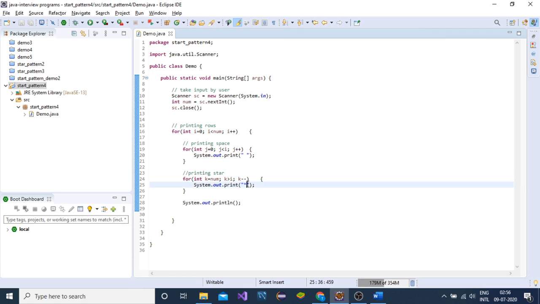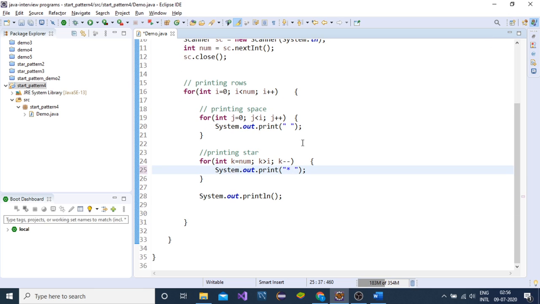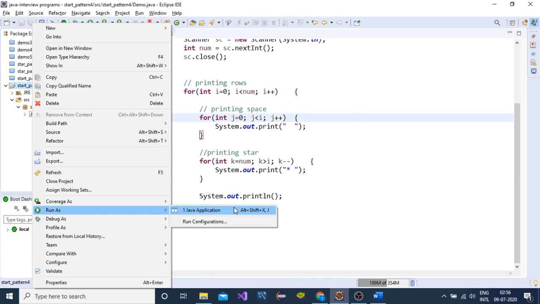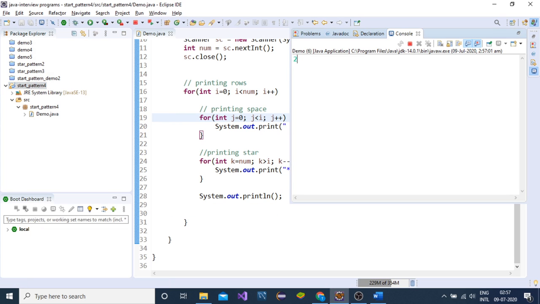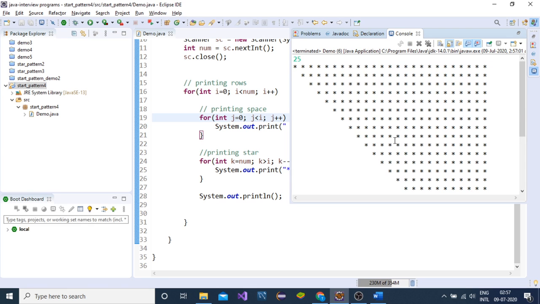Just print a space here for a better look. Oh, here we need one more space for balancing it, because I have added one space here. Run the Java application with 25. See, the pattern is running okay for any integer value. So that's it.